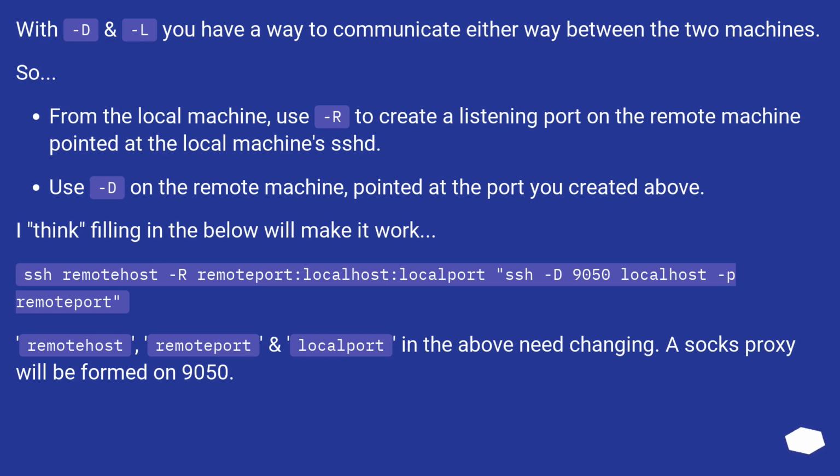With -D and -R you have a way to communicate either way between the two machines. So, from the local machine, use -R to create a listening port on the remote machine pointed at the local machine's SSHD. Use -D on the remote machine, pointed at the port you created above. I think filling in the below will make it work.